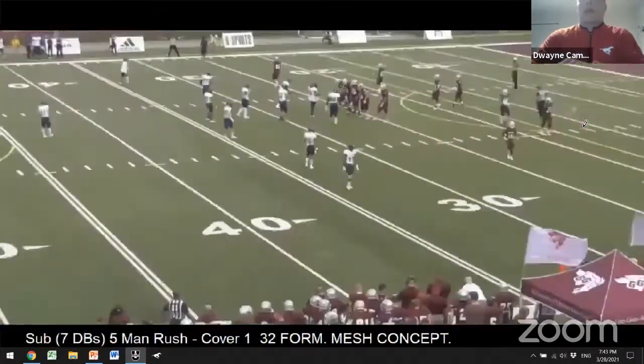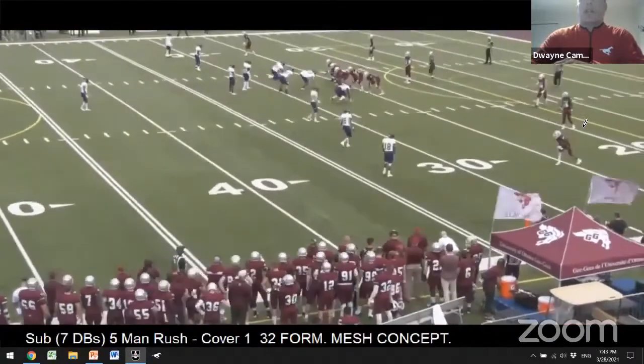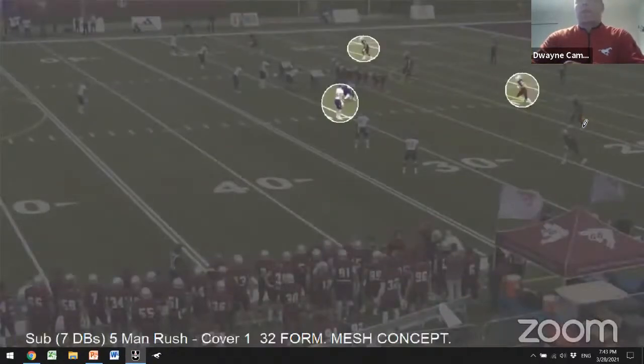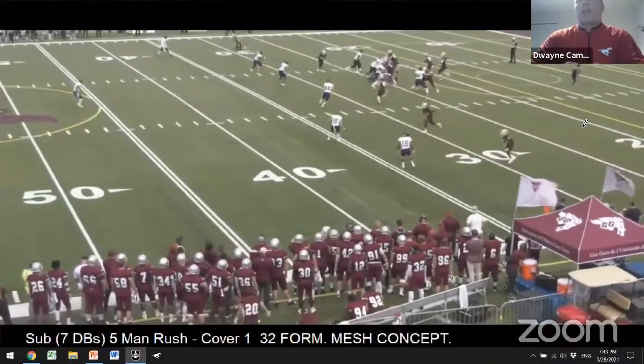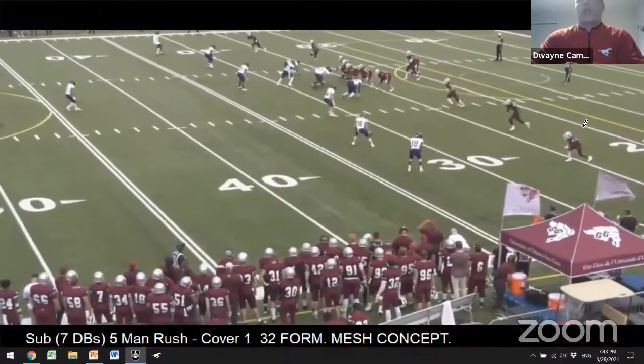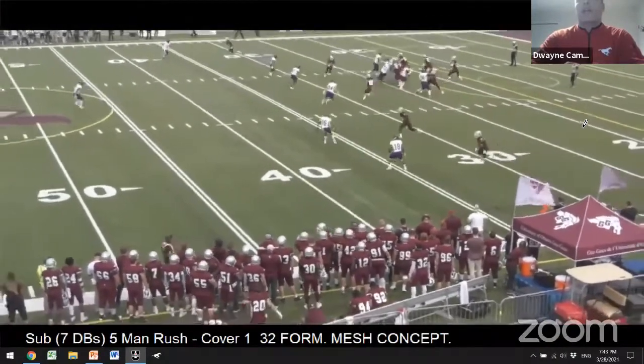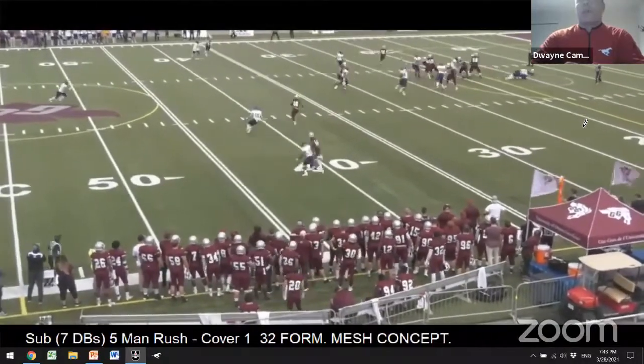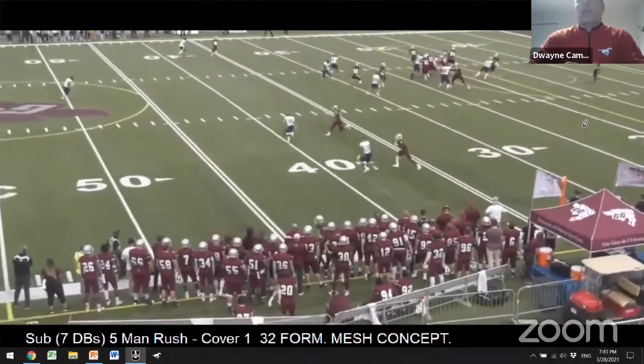Okay, we're in a sub package here, seven defensive backs on the field. You can never get enough DBs on the field, right? Okay, so we've got our Sam linebacker on three. We're going to get a mesh concept. He takes three. His eyes, because of the position he's in, immediately go to two weak on the other side. He sees it, passes it off, picks up the new one, and proceeds to drop the ball again. You can't make this stuff up.